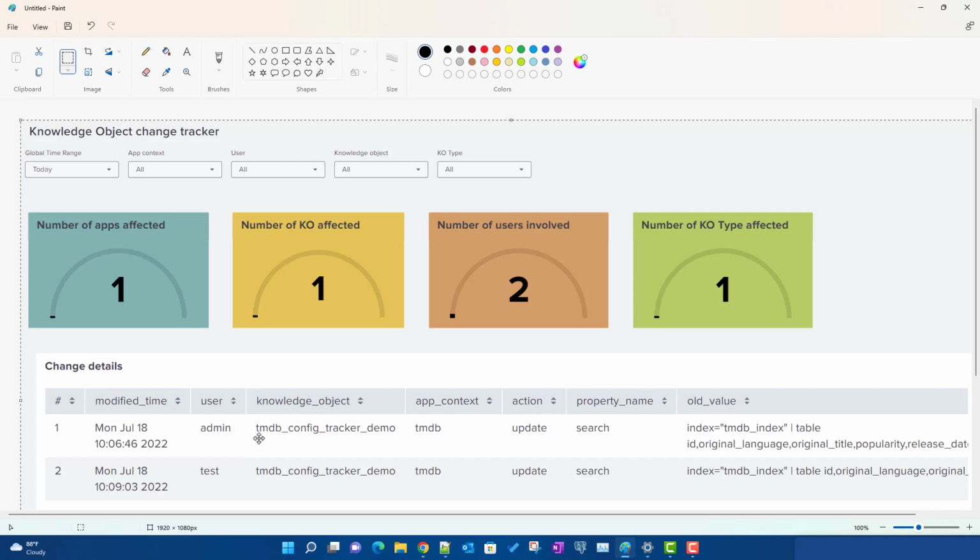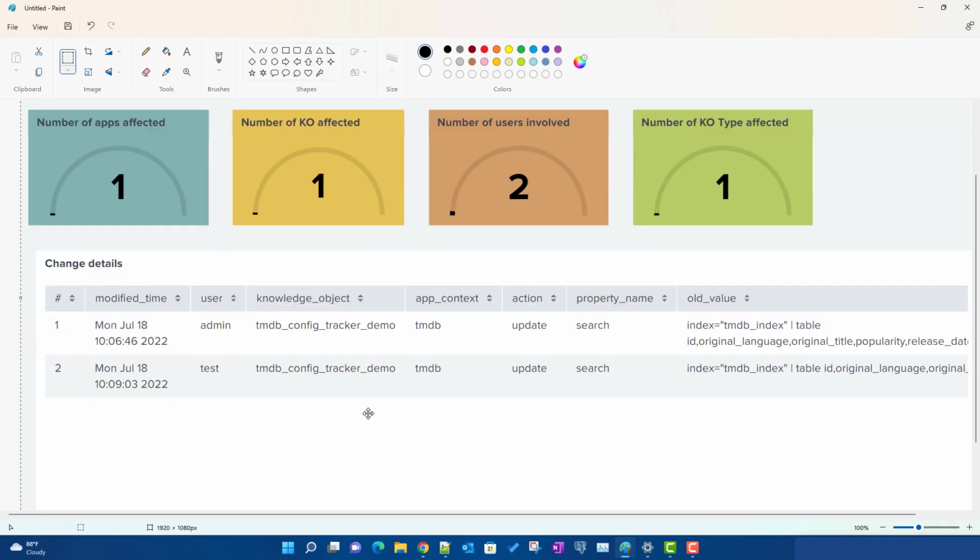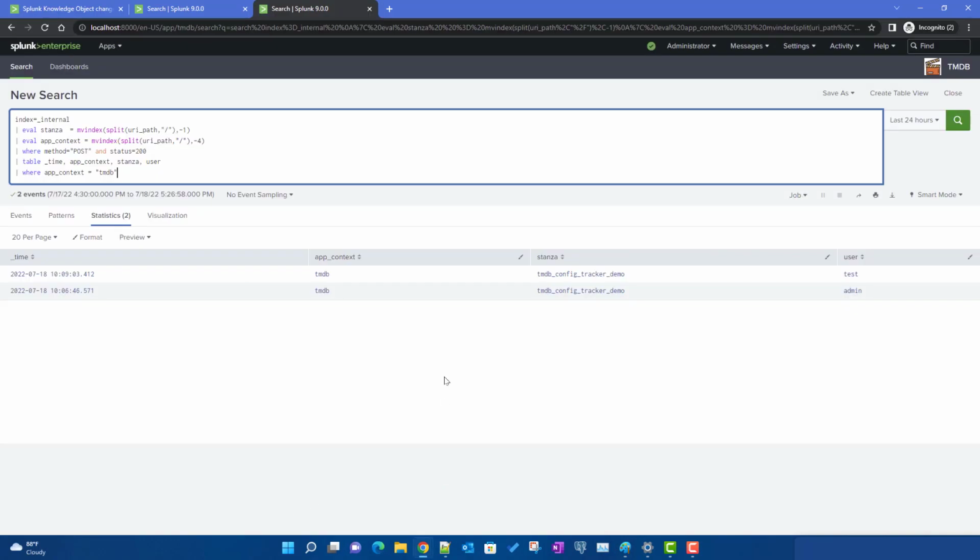From this particular table, we know this user admin has modified this particular knowledge object under this app, and he has made changes to this property at this point in time, right? So this is also a very useful piece of information. That means we need to consider time over here. We already took time in our internal index search. We need to find a way to take the time in our underscore config tracker index as well.